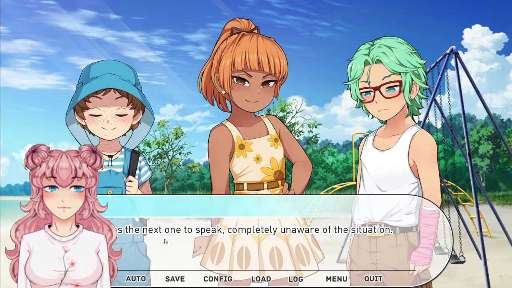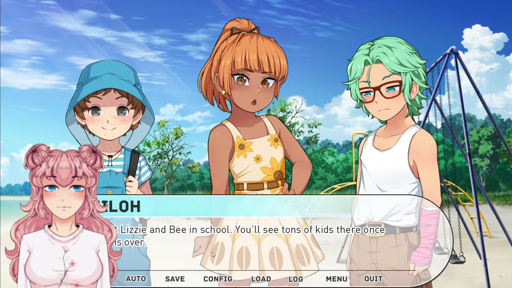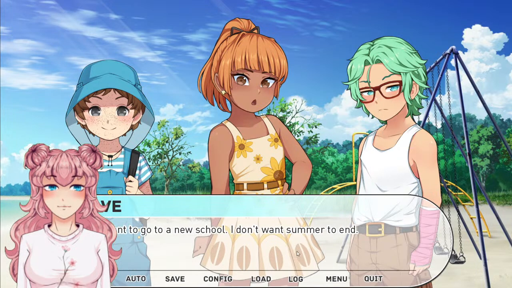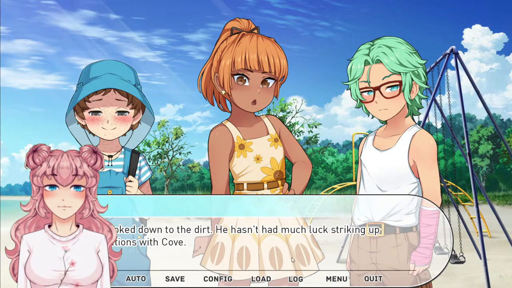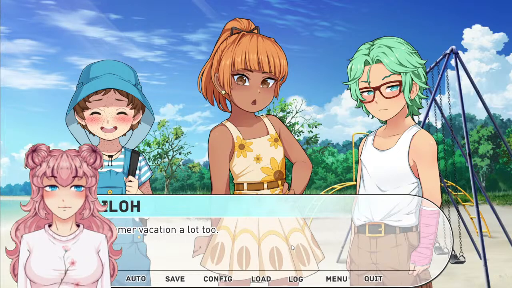Sheila was the next one to speak, completely unaware of the situation. I met Lizzie and Bee in school. You'll see a ton of kids there once summer is over. I don't want to go to a new school. I don't want summer to end. Sheila looked down at the dirt. He hasn't had much luck striking up conversations with Cove. I like summer vacation a lot too.